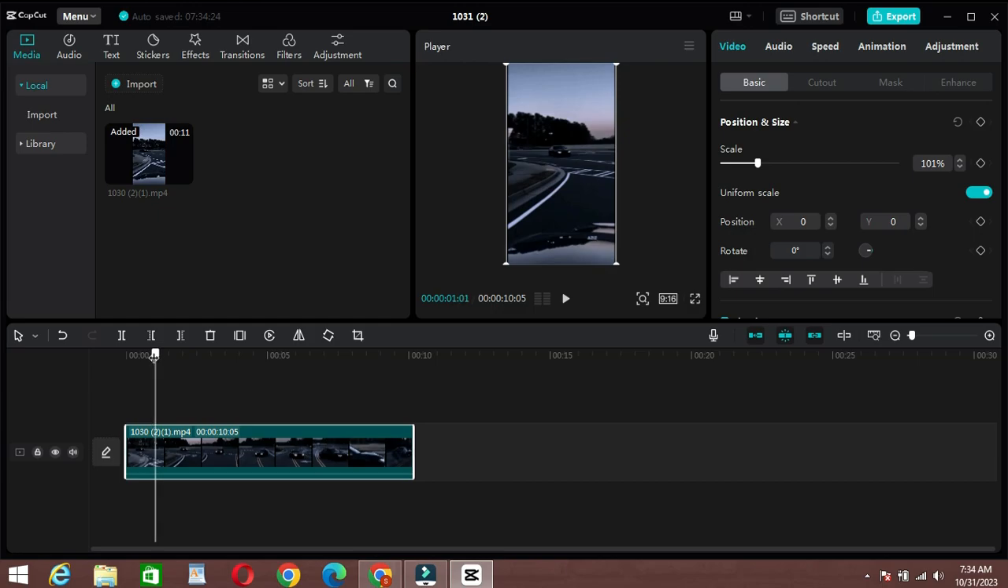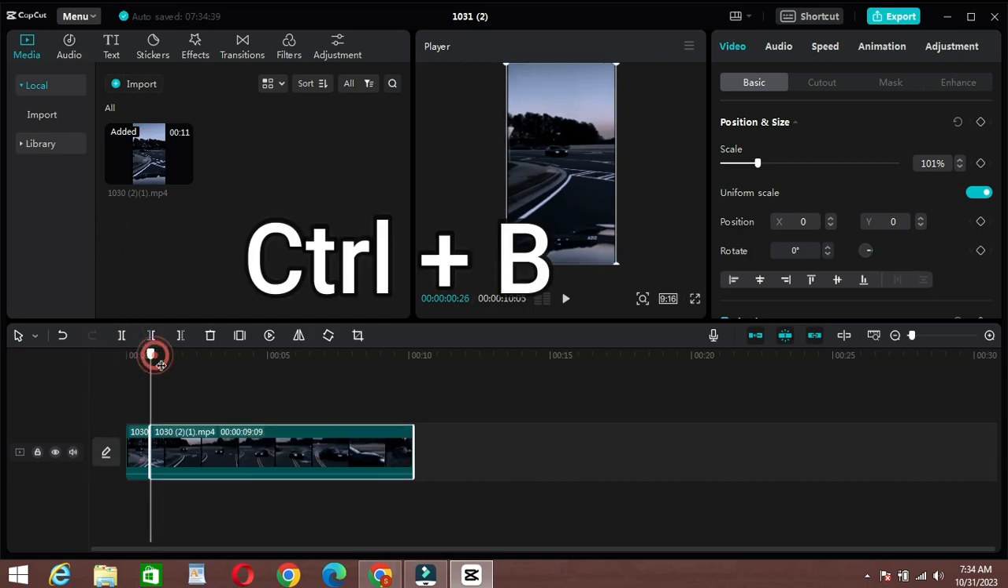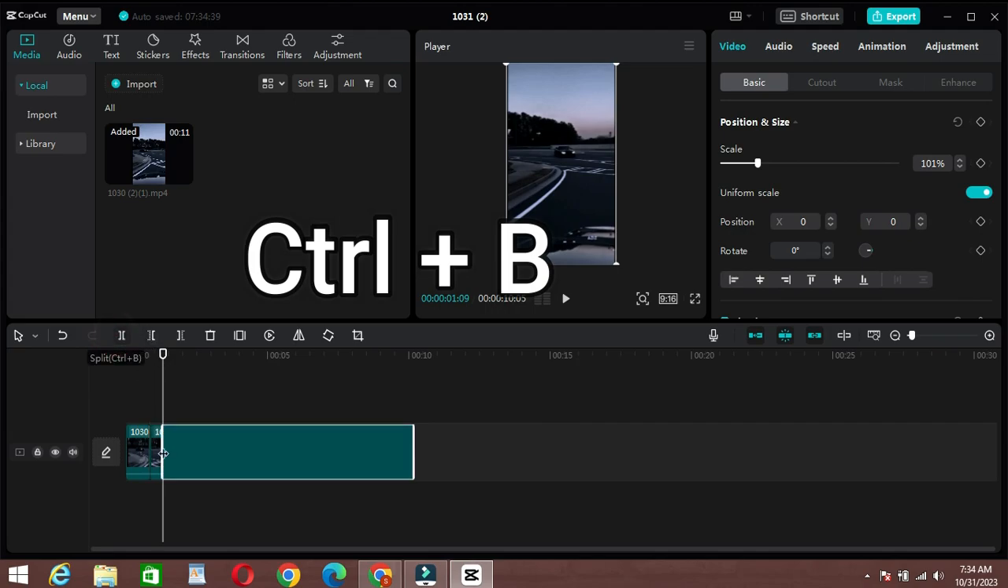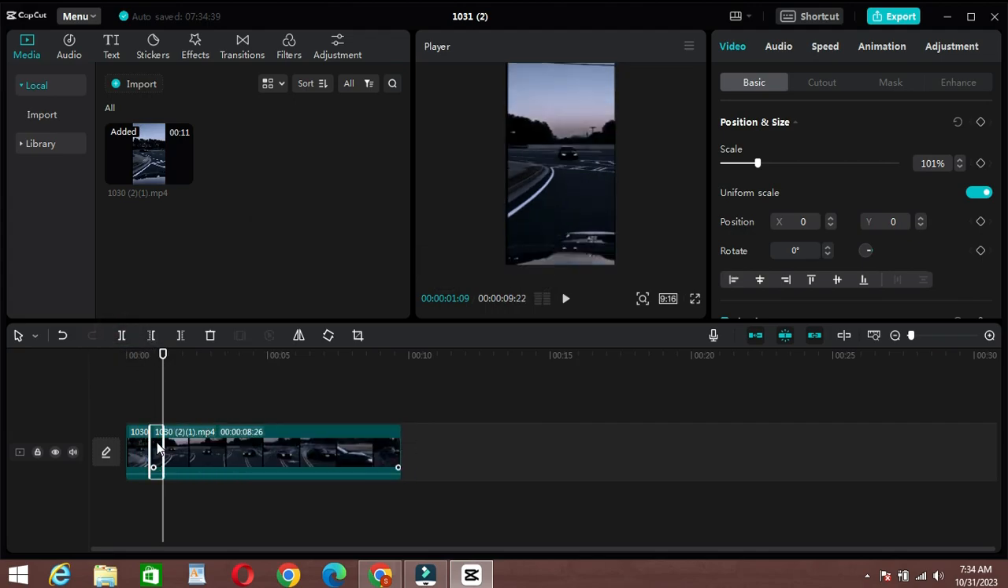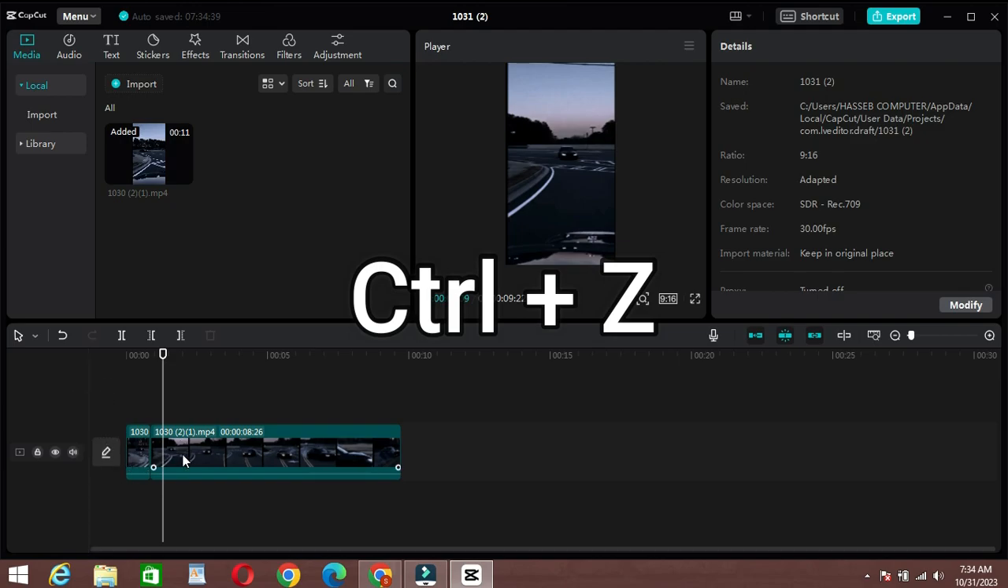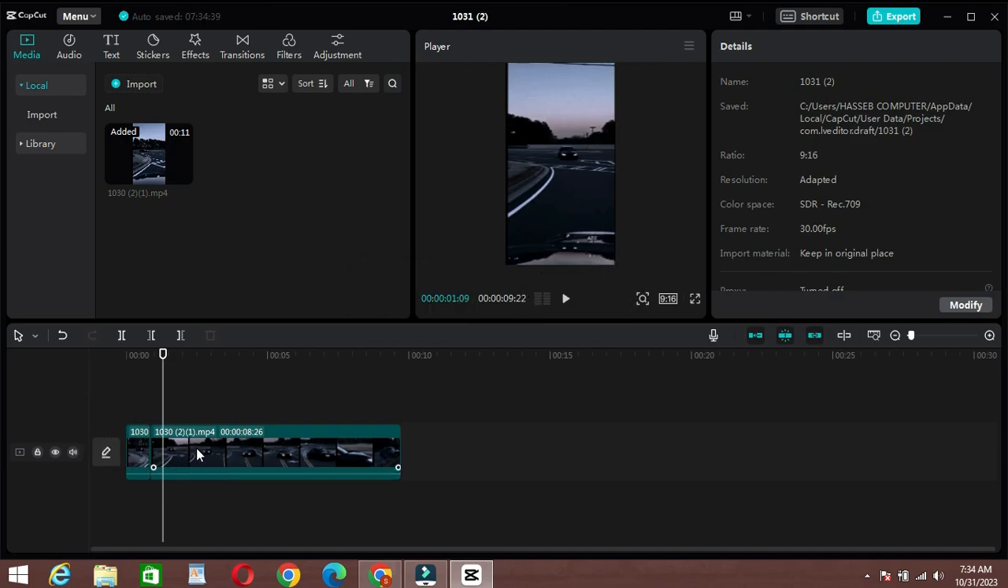You can break any part of the video you don't like by clicking on this button. You can simply press Ctrl+B to break any part of the video. Then click on the Delete button to delete that part. You can press Ctrl+Z to undo your last action.